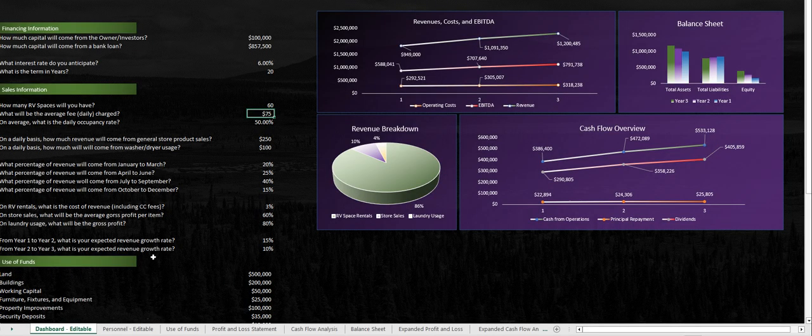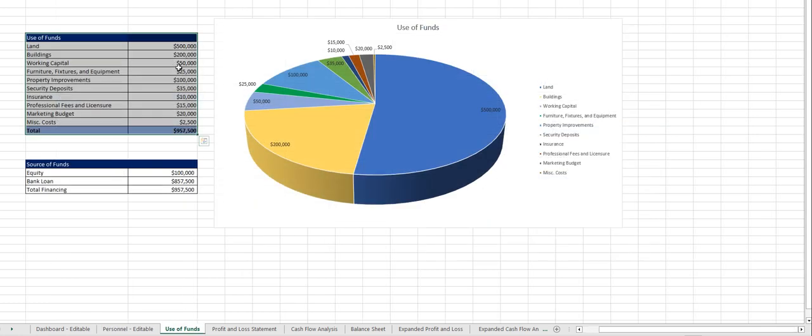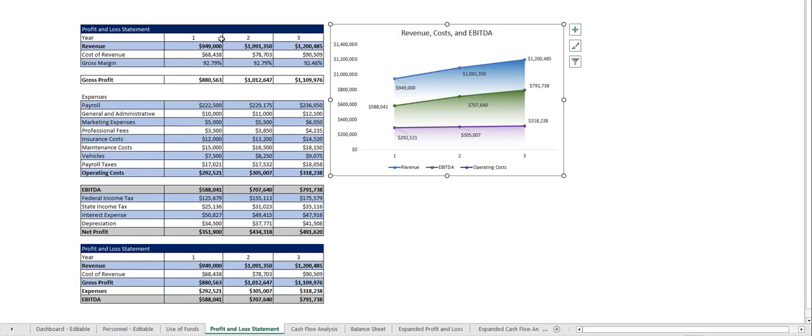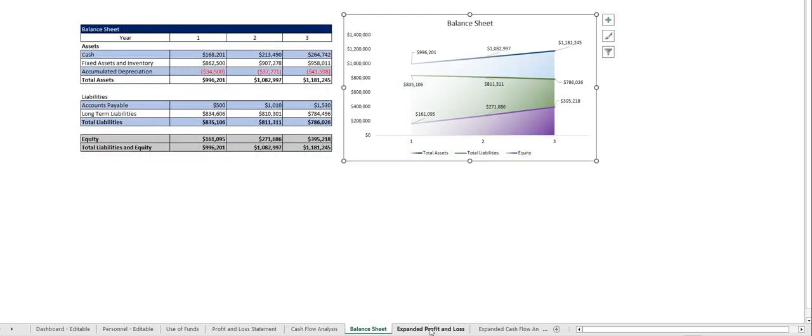The only other tab you have to modify is the personnel, and that's simply done by putting in the different headcount here, as well as the salaries, and that'll adjust accordingly for the personnel section of the business plan. Here's the use of funds. Again, this is calculated automatically. Your profit and loss sheet, which you just saw, cash flow analysis, balance sheet.